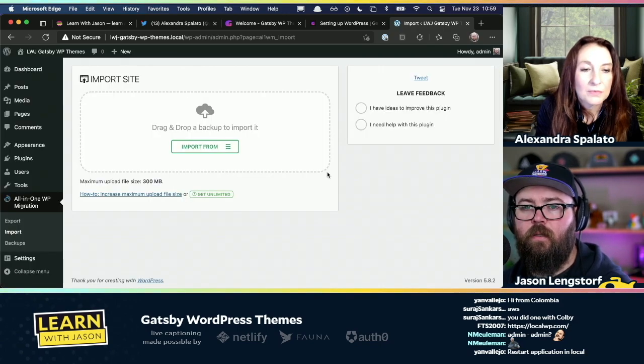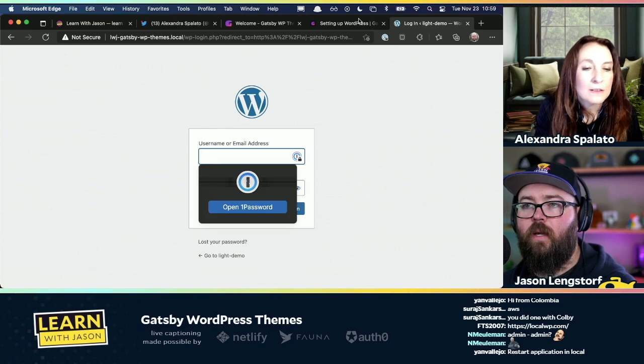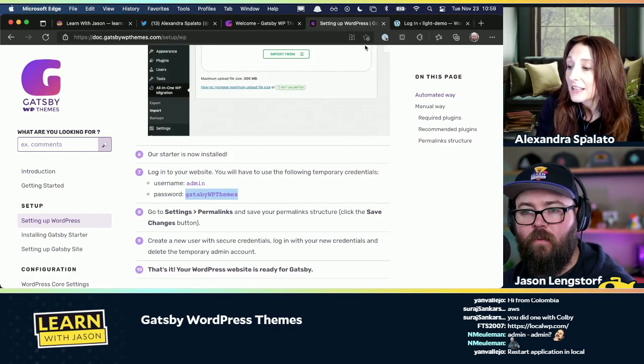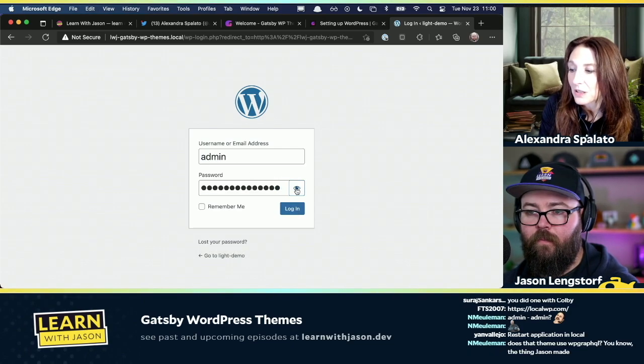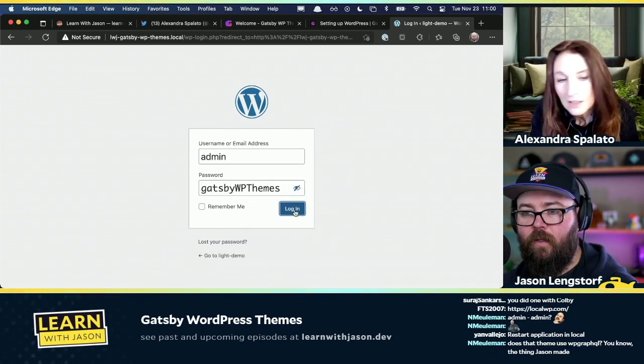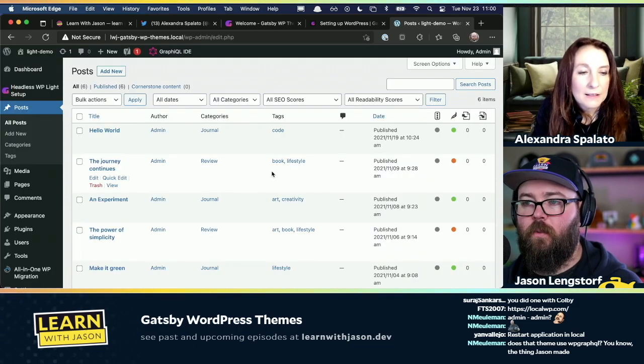Okay, and it changed my password, right? So yes, this is admin, it's in the doc. You have admin and Gatsby WP Themes. Right, okay, so I'm going to log in, and I'll change that later because we're not going to put this live yet.